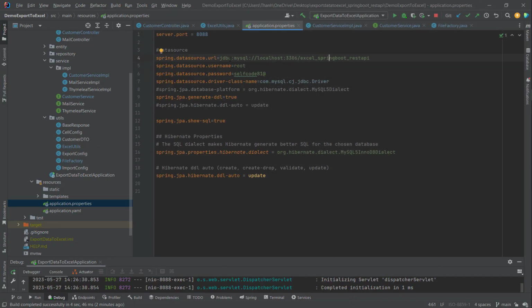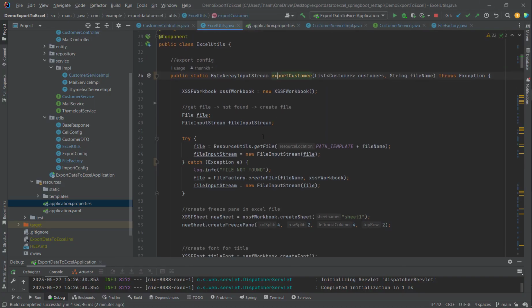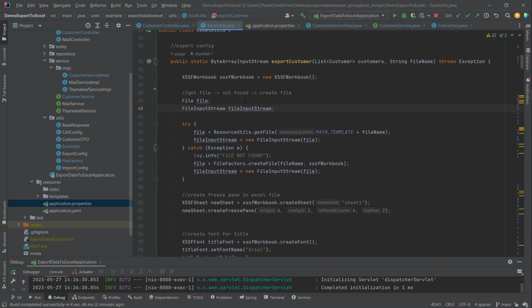So now firstly for the zip, you can see for the zip file we must return the file and then zip it. So the method import customer does not return the file, it returns a byte array. So now we will change this method to return the file.